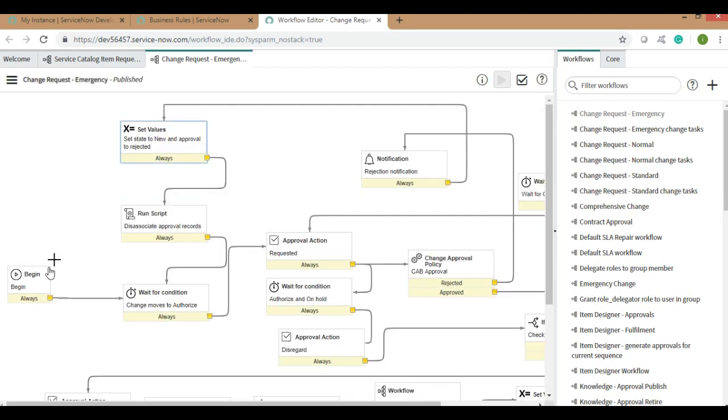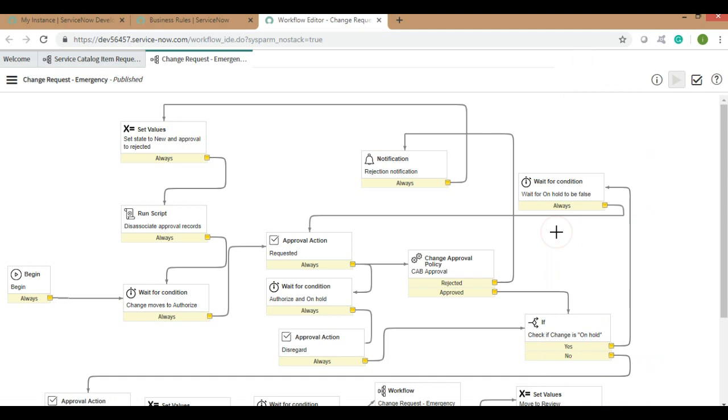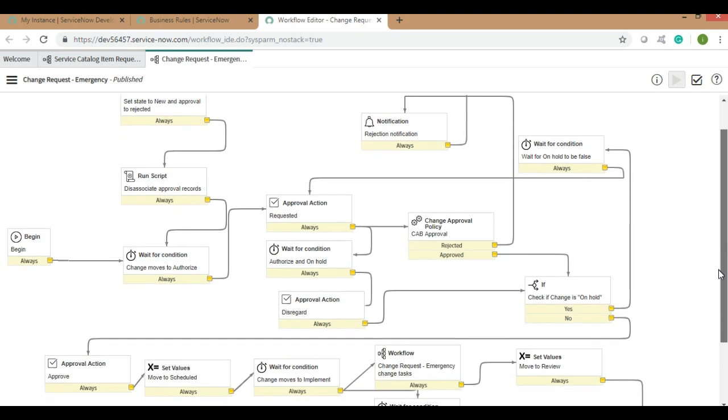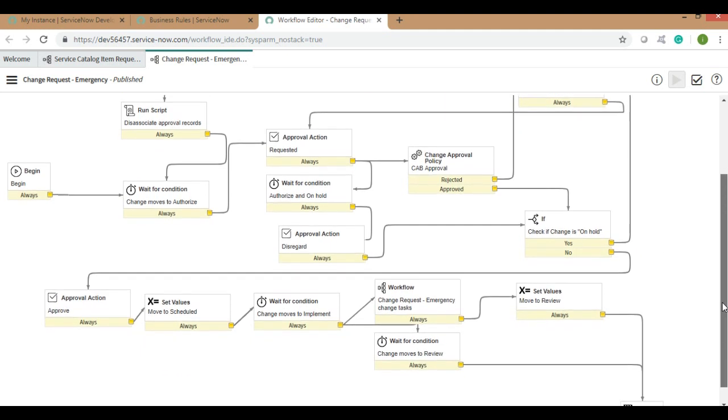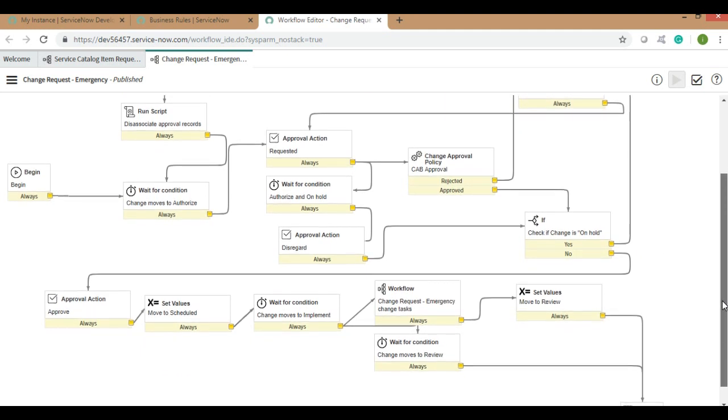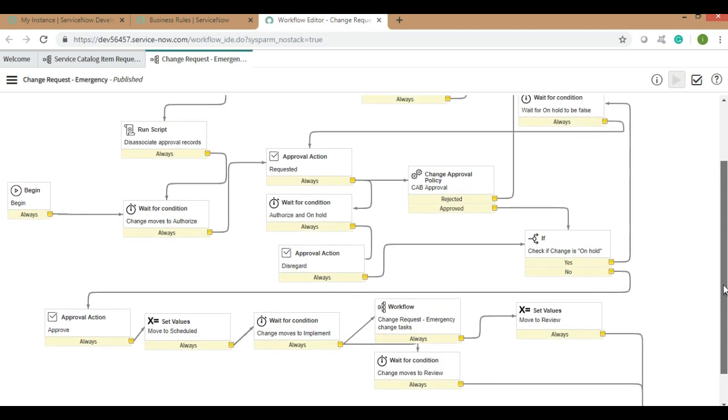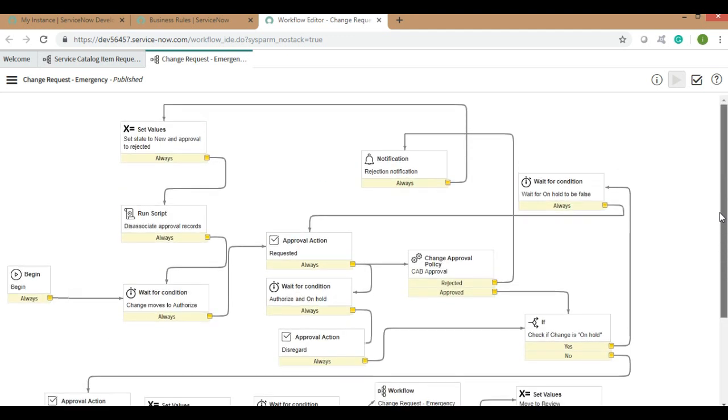Workflow, what does workflow do? It mainly describes the process flow, the flow of whatever target you want to achieve. There is this flow.